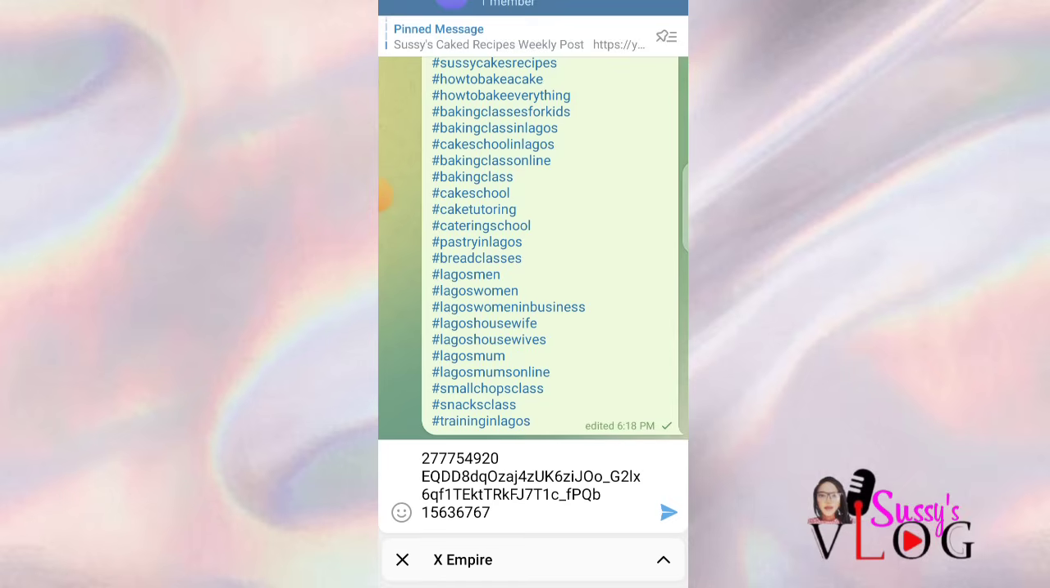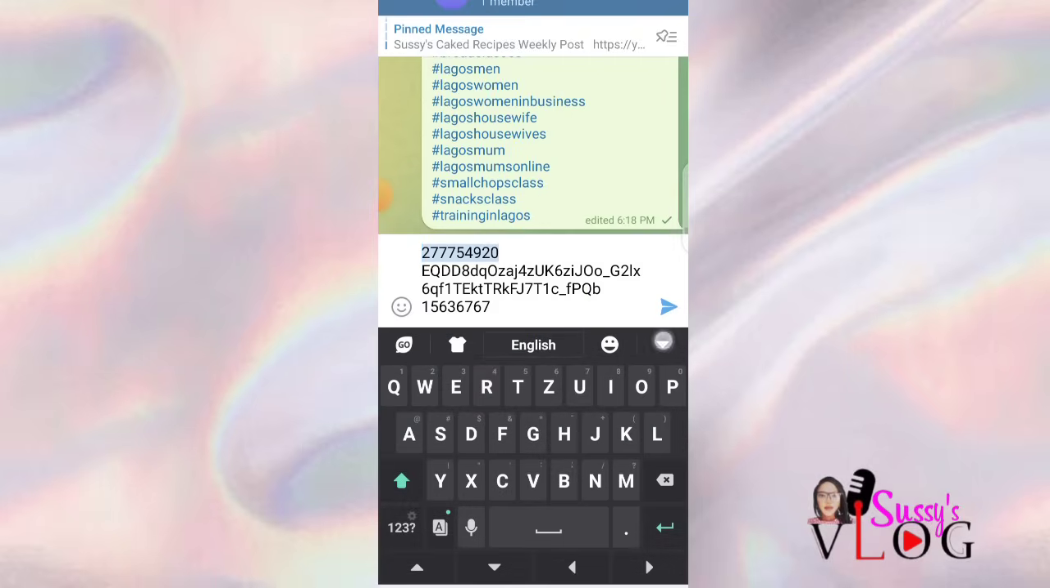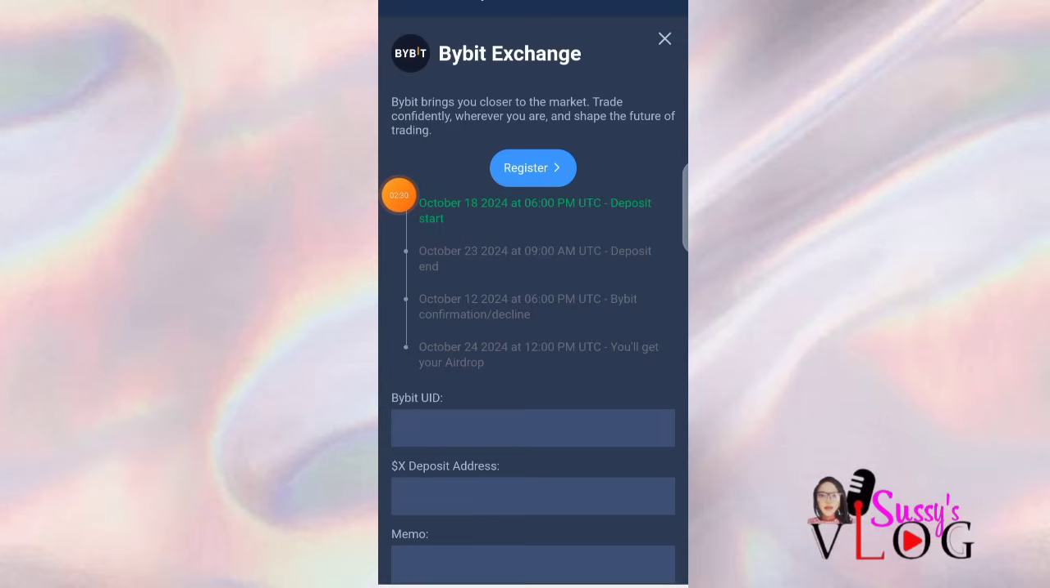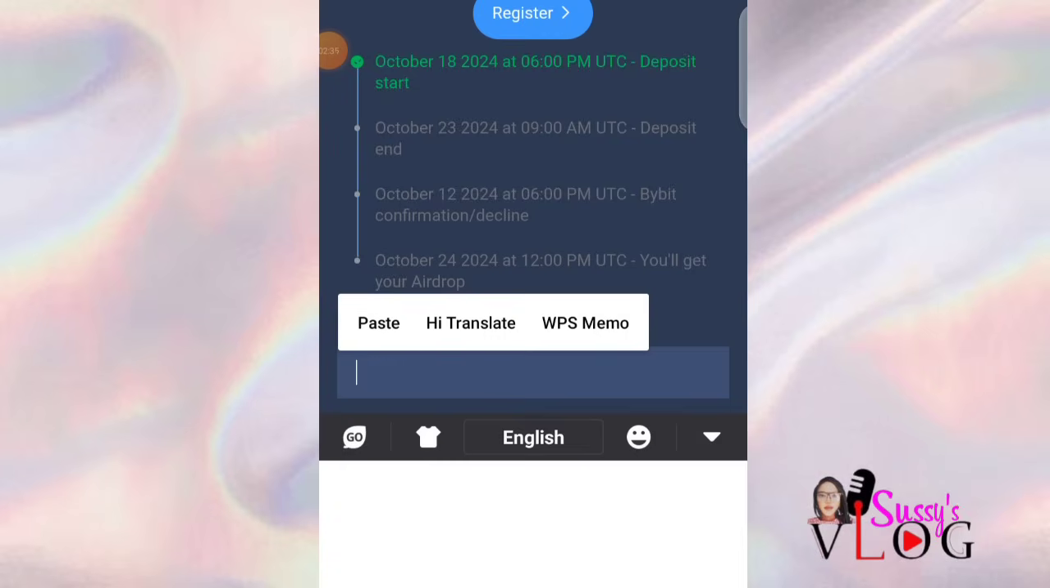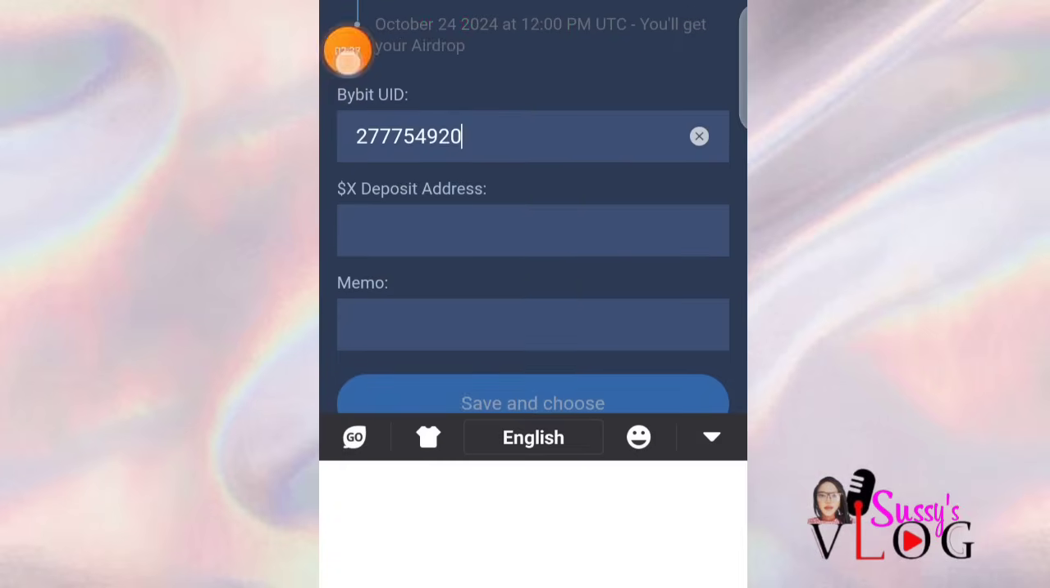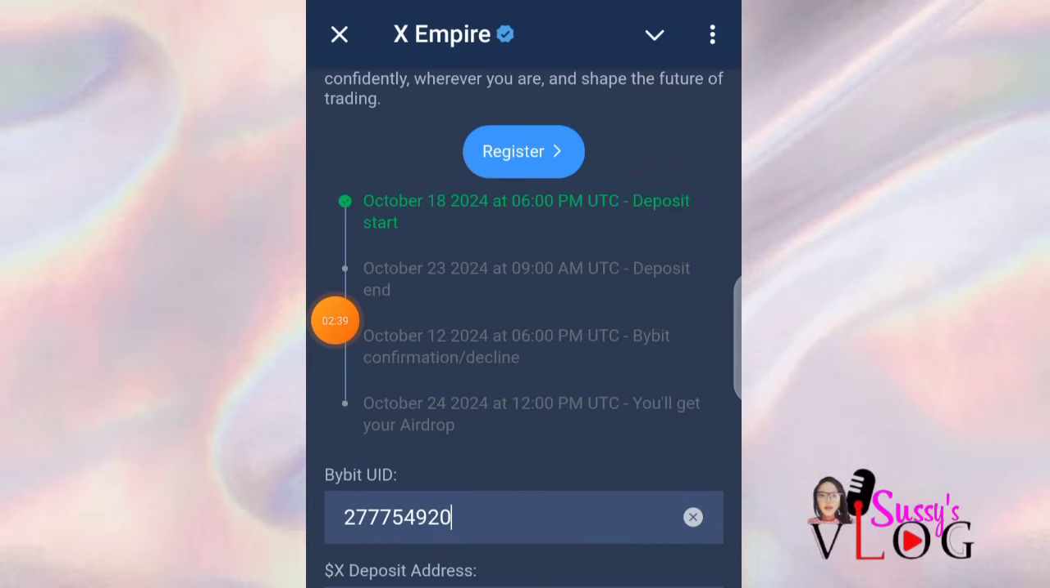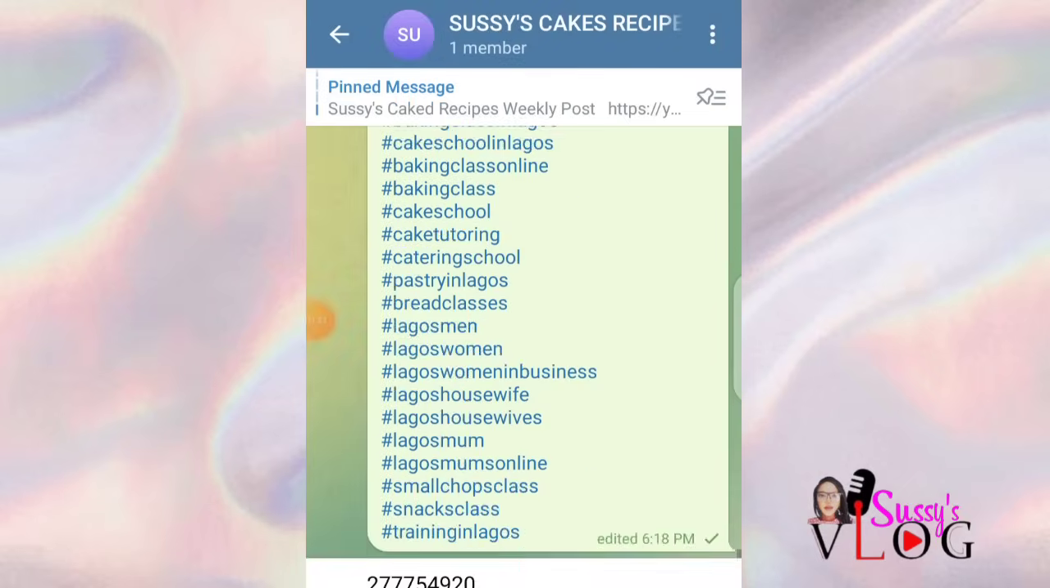So now I'm just going to copy my UID here, and then I'll come here to Bybit and click on paste. You see that the UID is reflecting. Then I'll click on this minimize here. I'm doing this for newbies so that you don't get confused. I click on minimize to take me to that default chart.